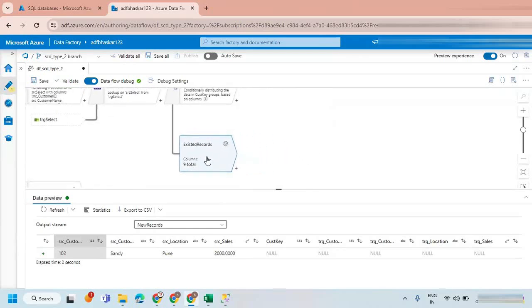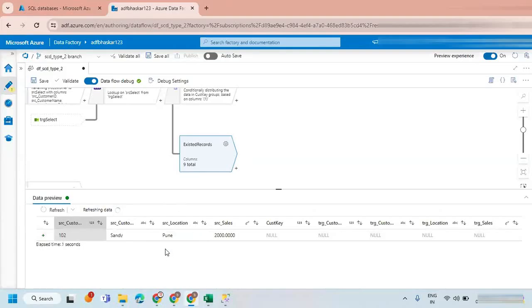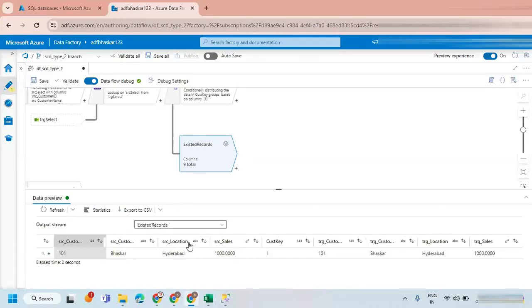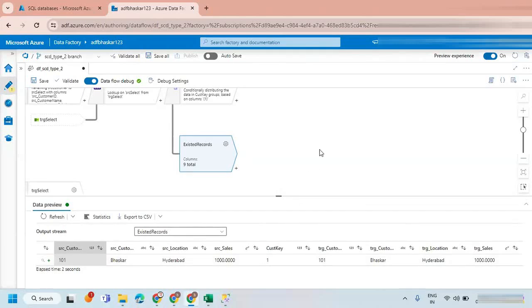Among existed records, again, you will have two things: modified records or non-modified records. Updated records may be there, and if there is no update, then I don't need to take care of anything. If it doesn't have any changes, then I don't need to worry about it. I'm just going to add one more record, otherwise it's not required. I'll show you how exactly it is going to happen.